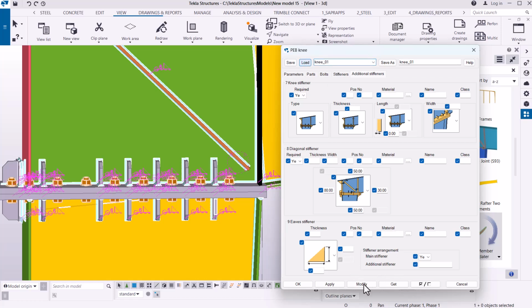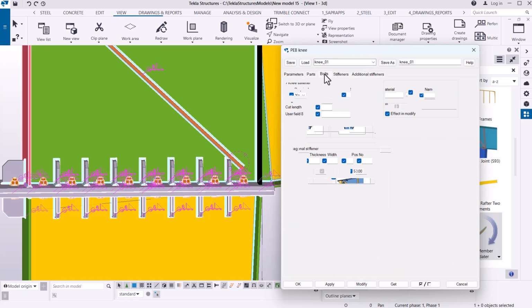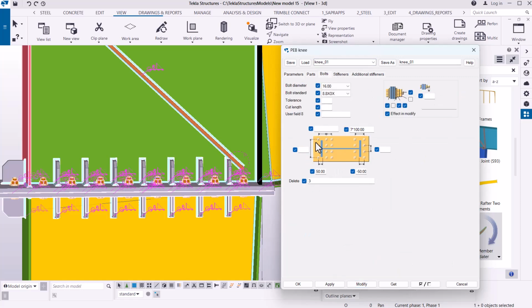Load that and click modify. So if I click modify, I'll have my settings working for us. You can see the settings I had used previously by just going to bolts here. You can see what I had used.